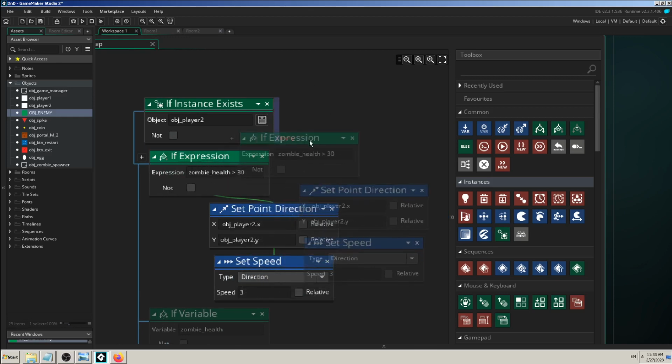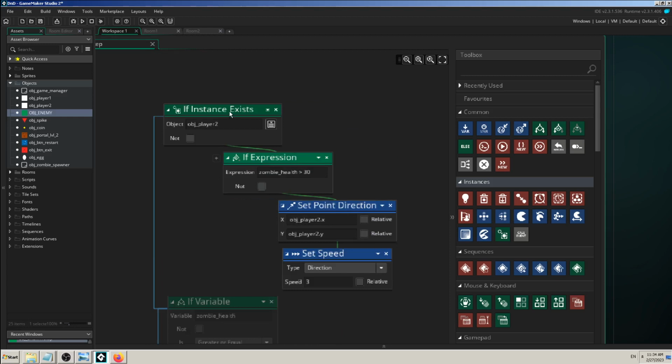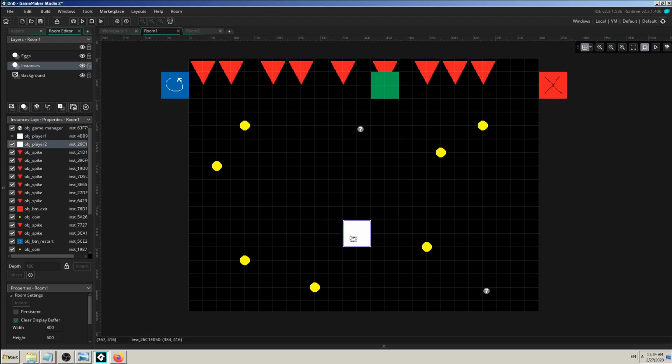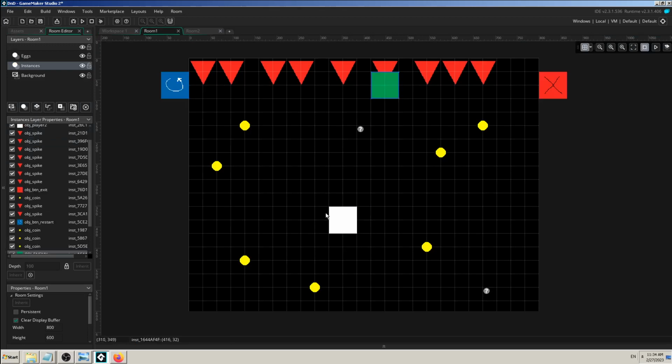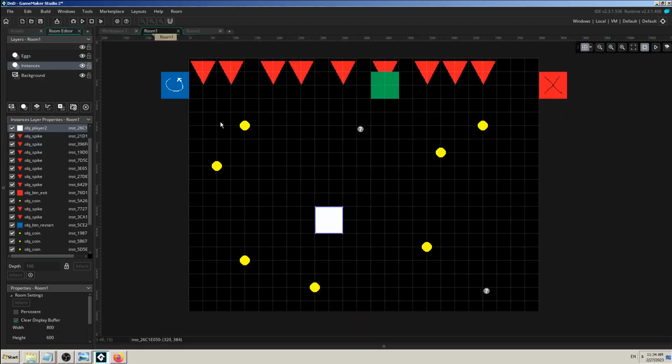Oops, you see how easy it is to get fooled here. If OBJ player 2 exists, then start looping and reading this condition. If the expression of zombie health is true, okay, it's true, then go start chasing the player. So if this guy exists here, this guy will chase him because he is bound with this if instance exists. And what will happen if this guy doesn't exist now?